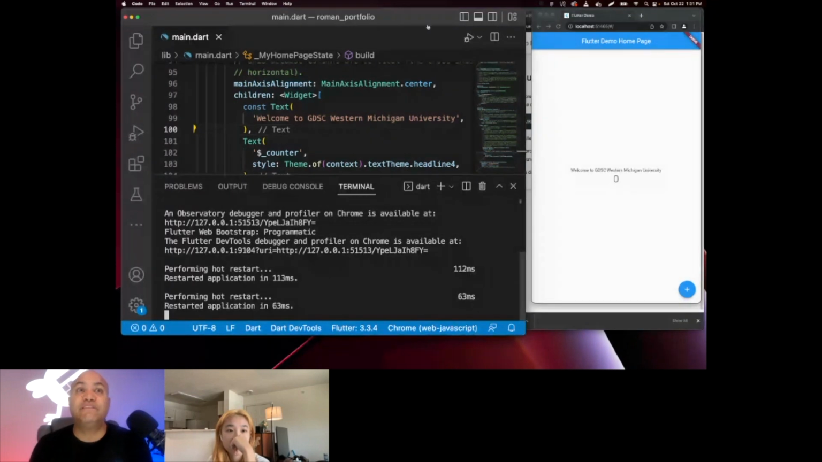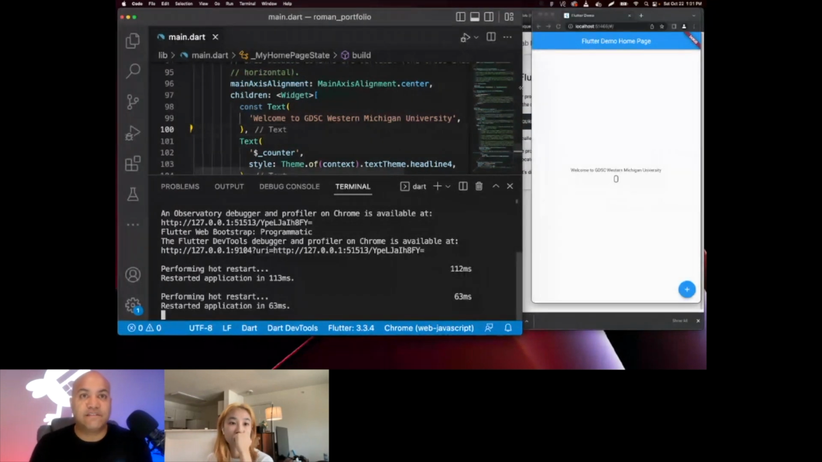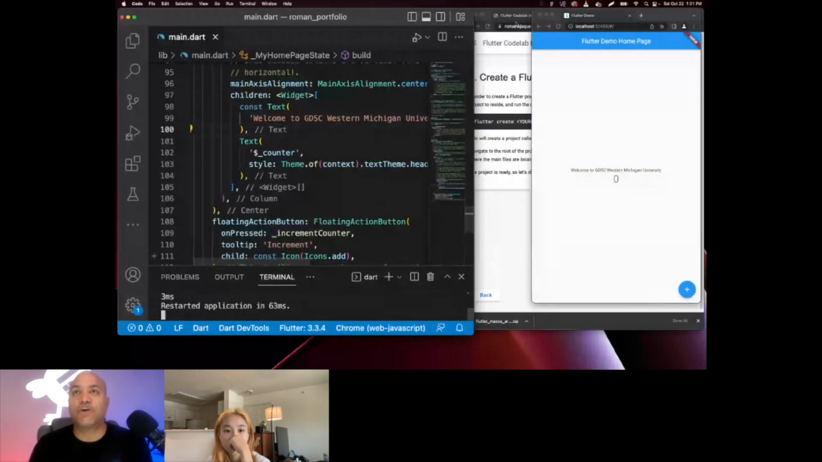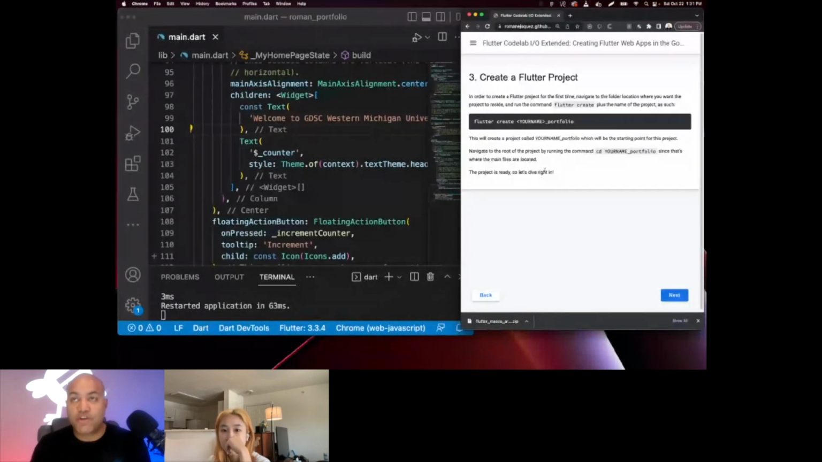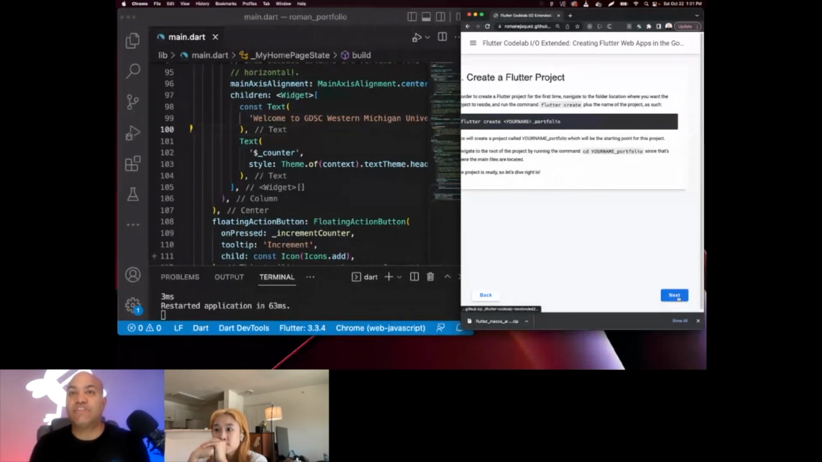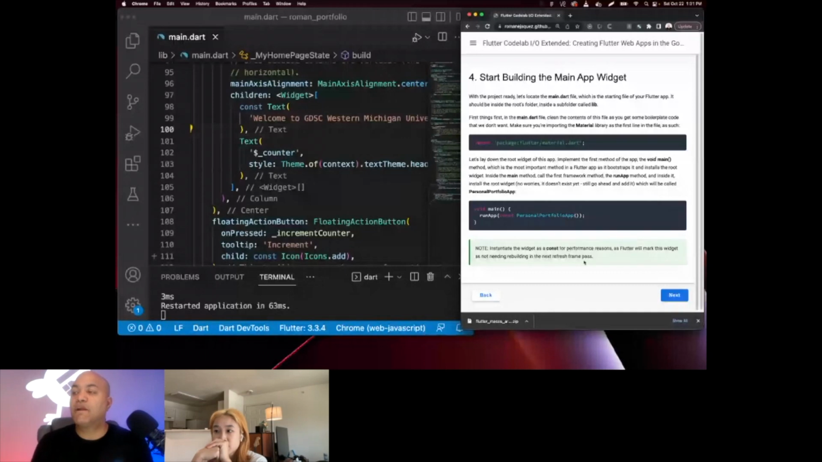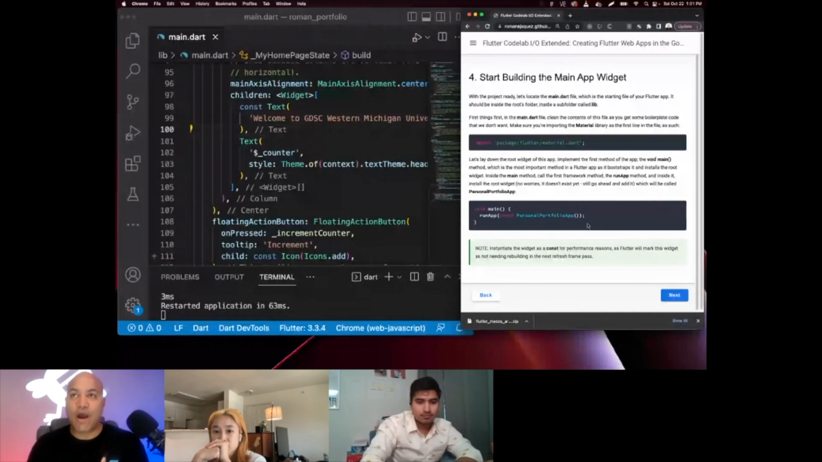So now that we have everything set up and our file is set up, now we can start with the project. Now we created the project. We were able to create it. We loaded it. We saw how it looks. Now let's proceed to step number 4. So in step number 4, we're going to start now building this main application widget.